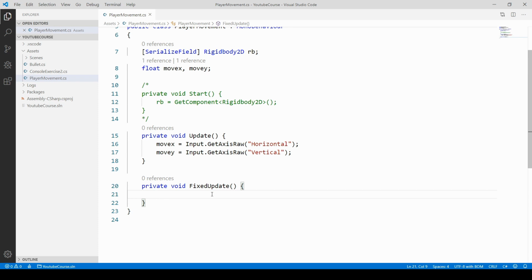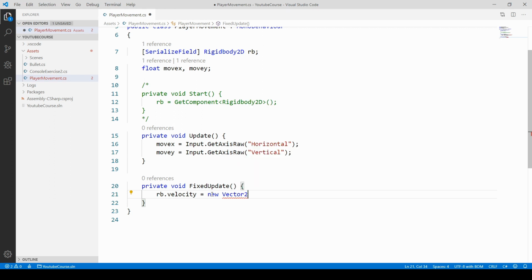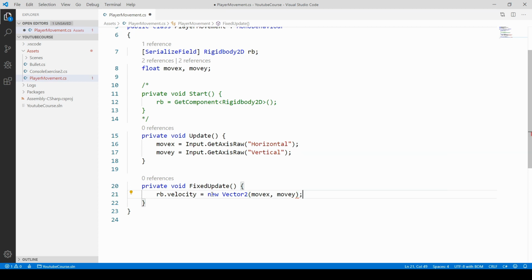Our Rigidbody component is called RB, and then we want to move our player with the velocity. So after the dot we are just typing velocity, and now it equals some new Vector. Vector2 or Vector3, it's up to you. I'm using Vector2. Vector2 is accepting the x and y value. So for the x value, we will just use the moveX variable, and for the y value, the moveY variable.